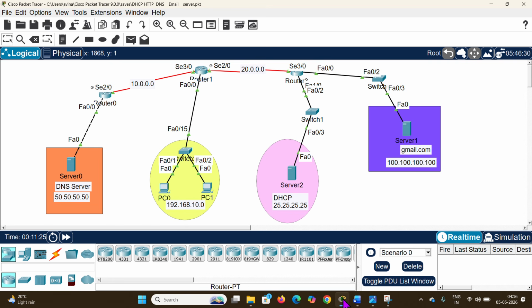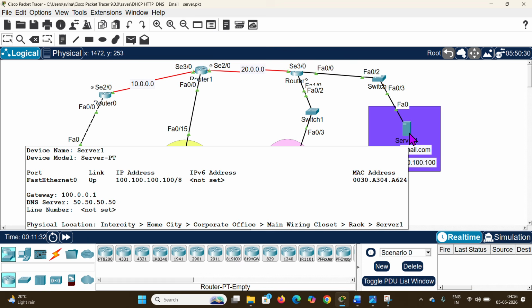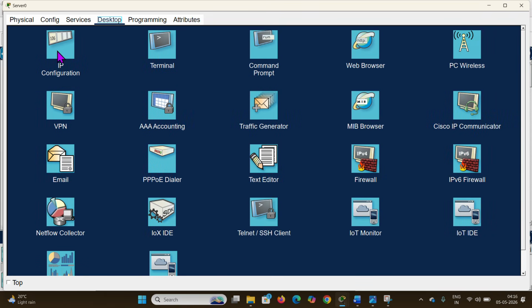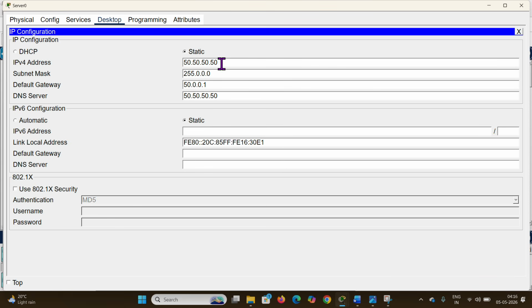I have created this network for you. There are three servers: DNS server, DHCP server, and one mail as well as HTTP server. In the first step, we will assign IP addresses and check the connectivity. Talking about the DNS server, go to DNS server, desktop, IP address. The IP address of the DNS server is 50.50.50.50, gateway is 50.0.0.1 and DNS server is 50.50.50.50.